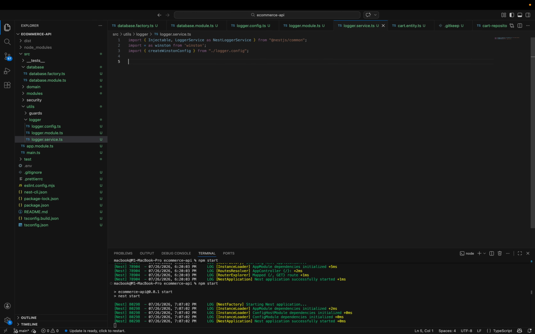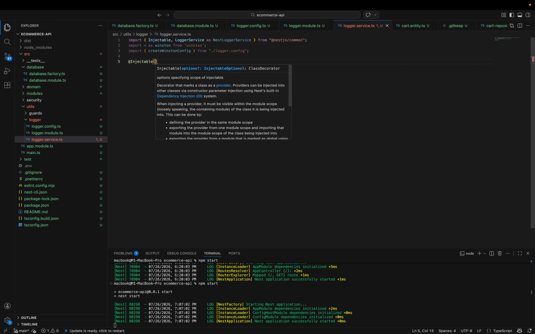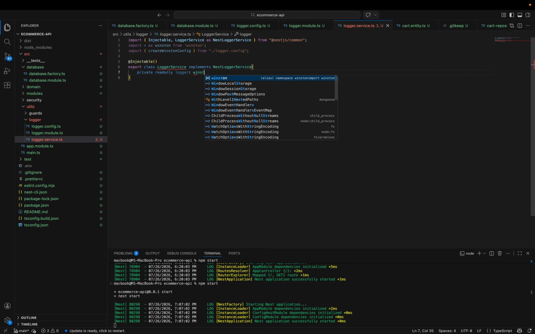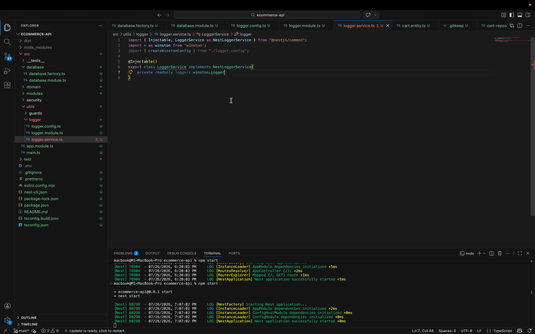from our logger config. So we then have our @Injectable, and we have this as export class LoggerService, which implements our NestLoggerService. Then we have this as private readonly logger, which is our Winston logger, winston.Logger.